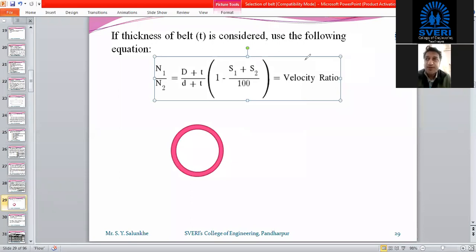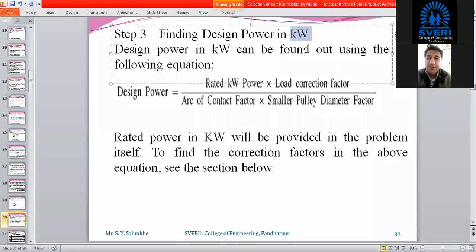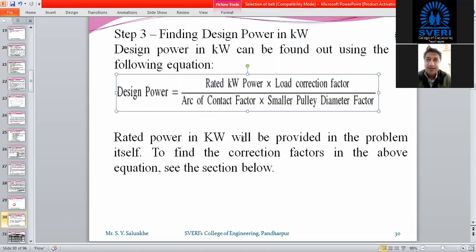So we can move further and go to the next step, that is step number 3. In this step, we have to find the design power in kilowatt. If we consider that power in watt, then the tables which are available in the catalog are all given in kilowatt rating. So for that purpose, we have to calculate the design power in kilowatt.